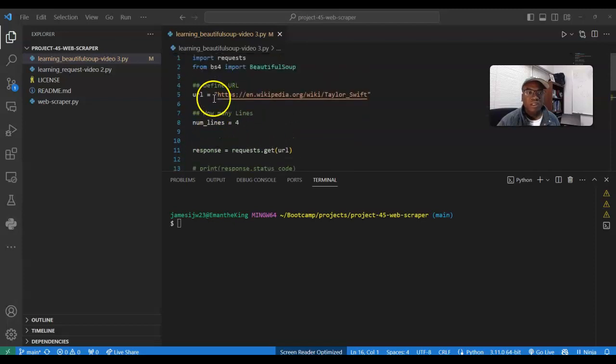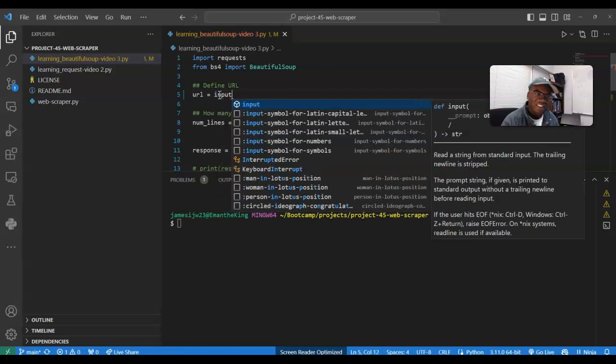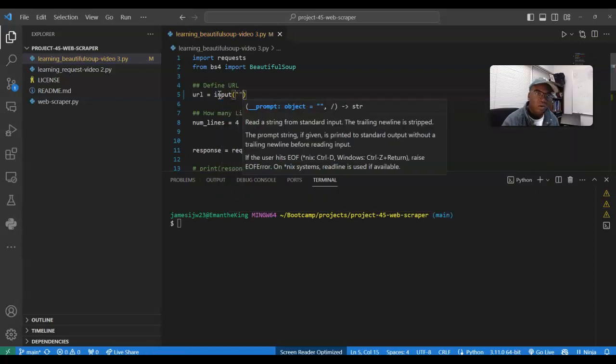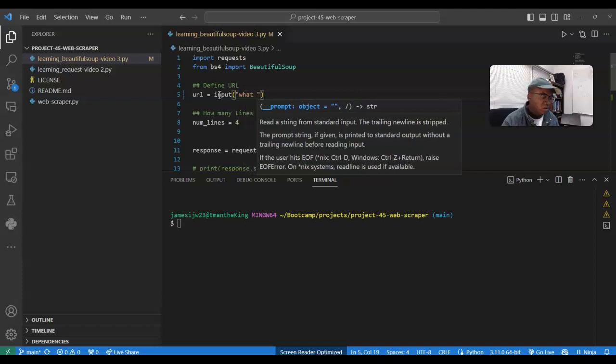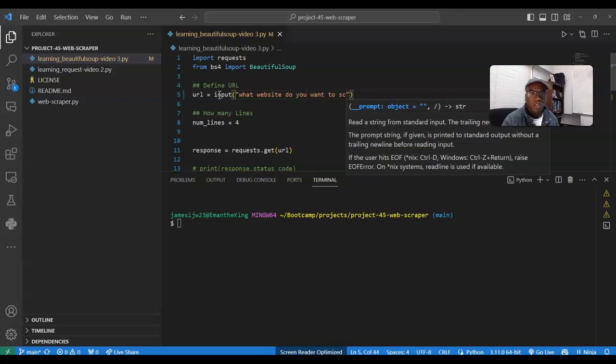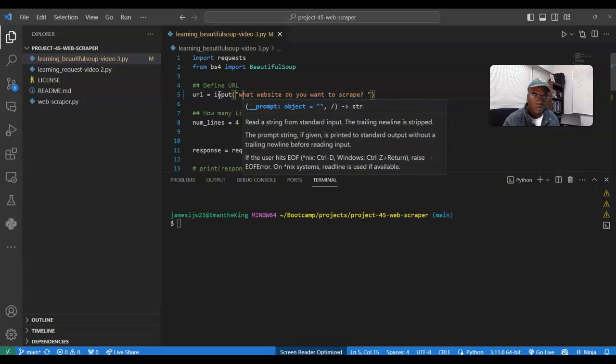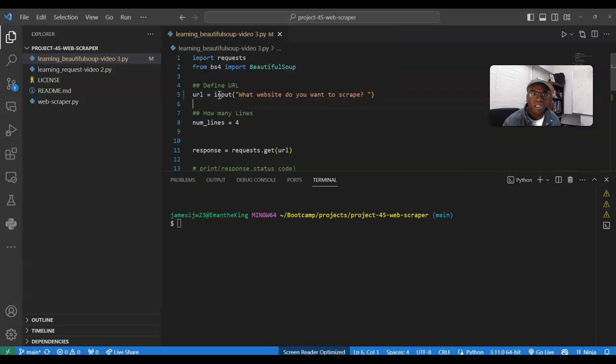user. So I'm going to say, instead of this, I'm going to say input, what website do you want to scrape? Okay, that's that. And then we're going to do a question mark and then the space here so it doesn't look awkward. And then put that capitalized so that doesn't look awkward.